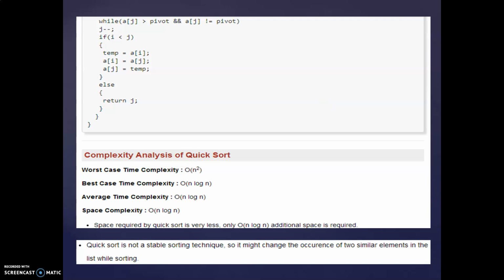Here the time complexity is big O of n square, big O of n log n, and big O of n log n. Both average and best case are big O of n log n, but the worst case is big O of n square, because we have to check again and again. First we are dividing it, then again we are calculating that portion or swapping those portions. For this reason it increases, so it becomes big O of n square.